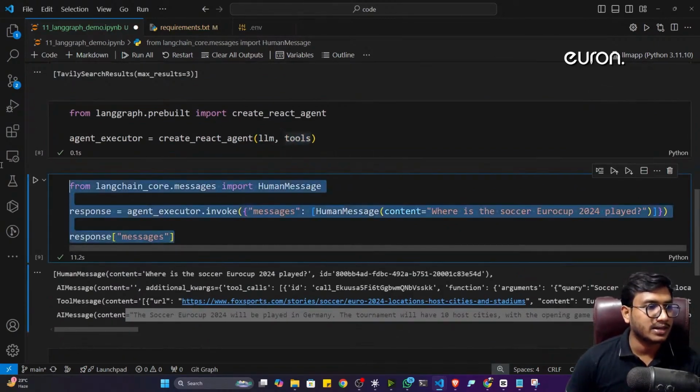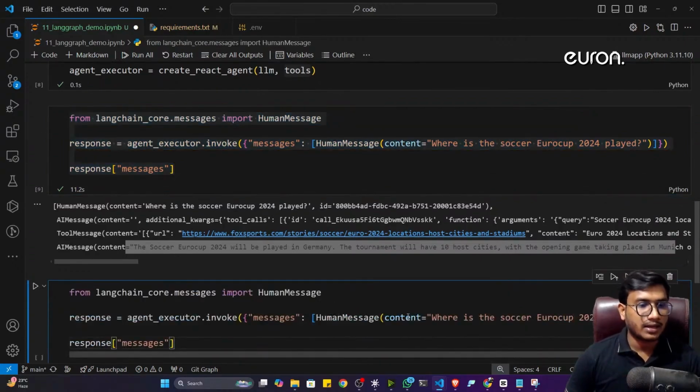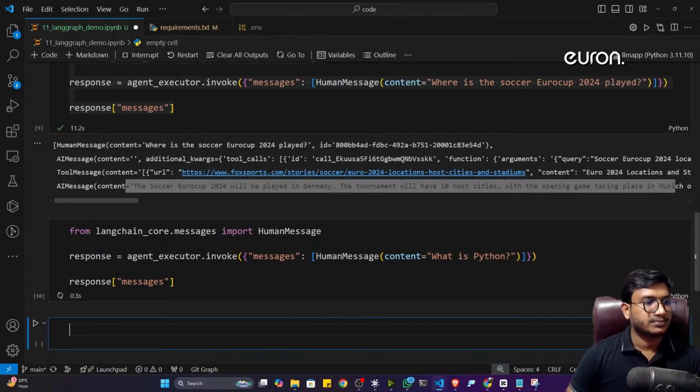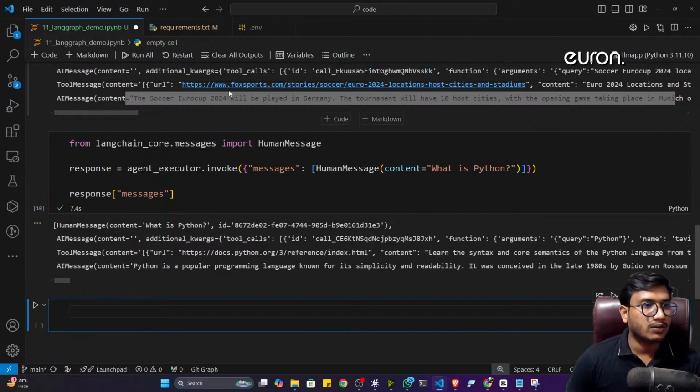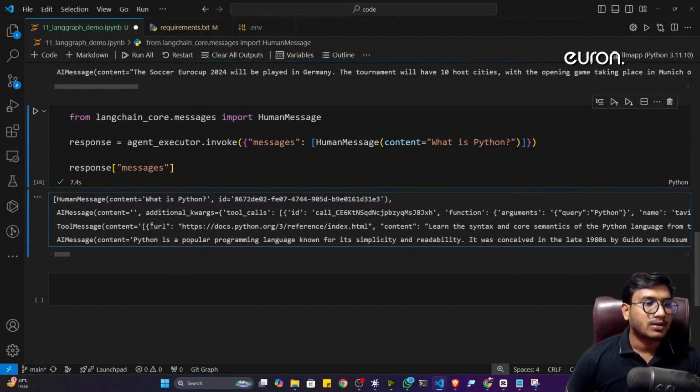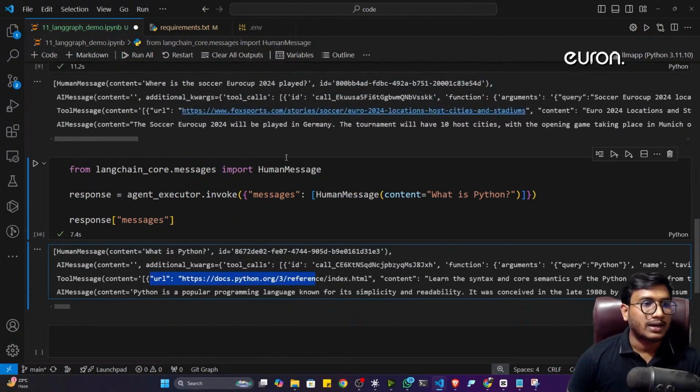Now let me show you another example. Let's say here I can ask, what is Python? Let's say this is my question. Can you see there is no real-time URL? It is referring to the knowledge base only. That means Python is already available in the knowledge base. You can see the URL it is giving, but this is not actually a live URL. That means when they trained this particular model, that time this URL was also available in the model. But this one is the live URL.